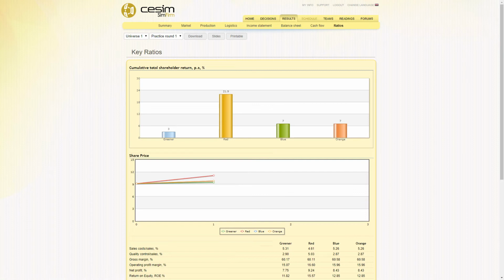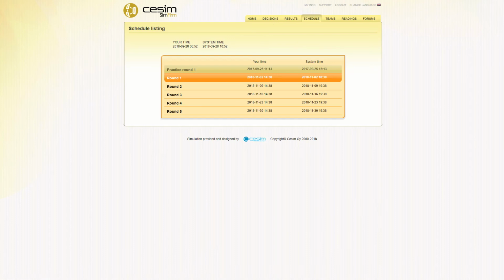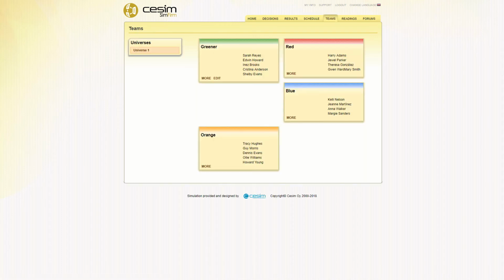The simulation schedule is available on this page. The schedule page presents the deadlines for registration and also the actual rounds. These deadlines are set by the instructor and can be modified during the simulation if needed. Teams and team members in your market can be viewed here. Teams can also change their company name if they wish.